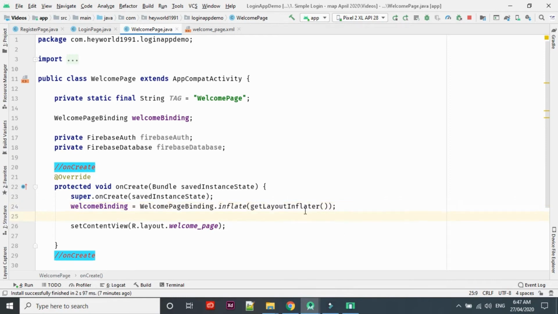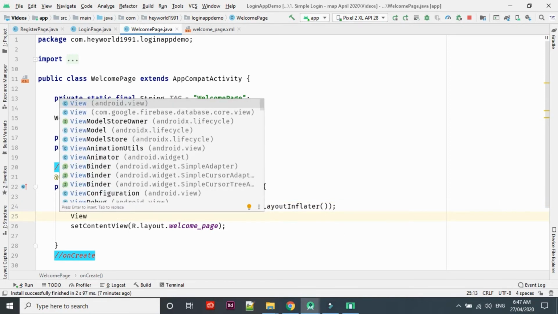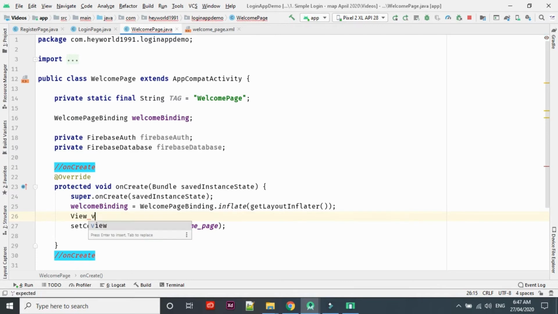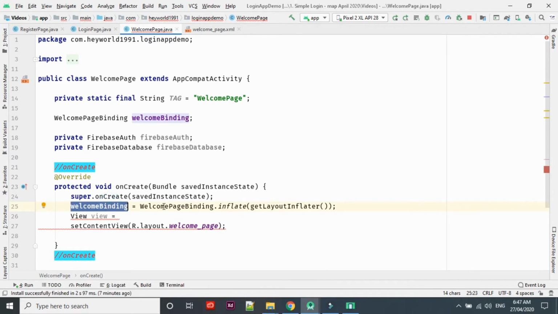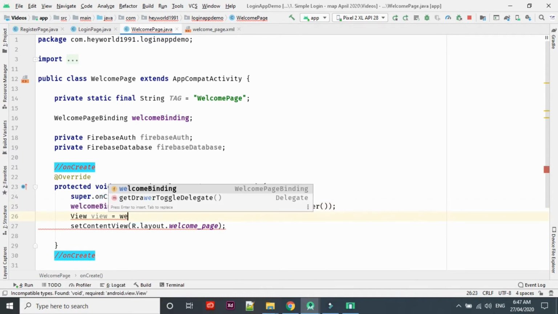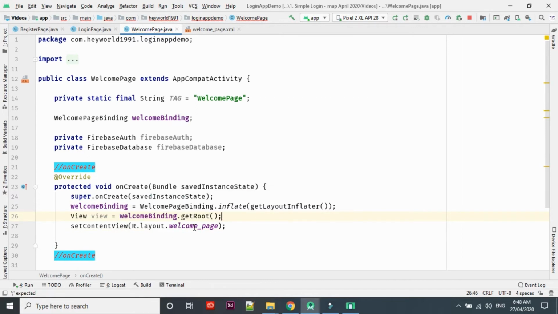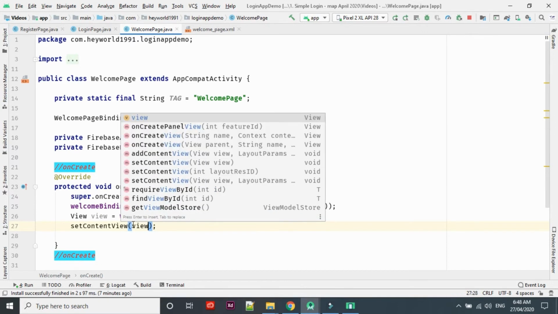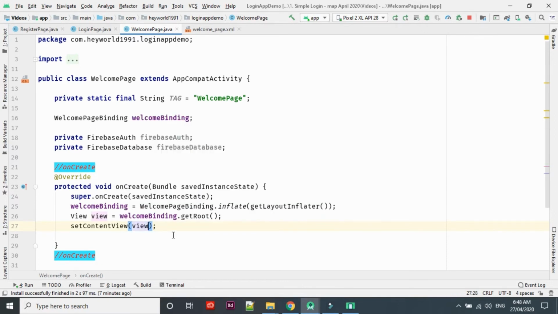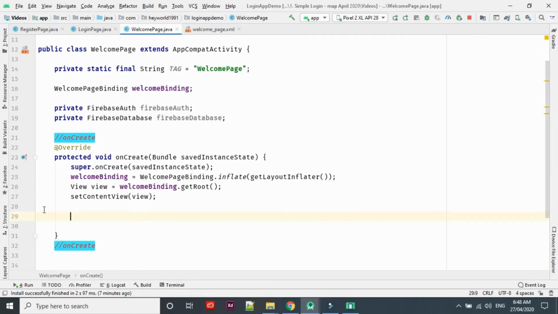Come down, creating a view, give a name to it, equals. Now we need to get a root to this object that has been initialized. Welcome binding dot getRoot, semicolon. Delete this name and write down the object you created. It should work.